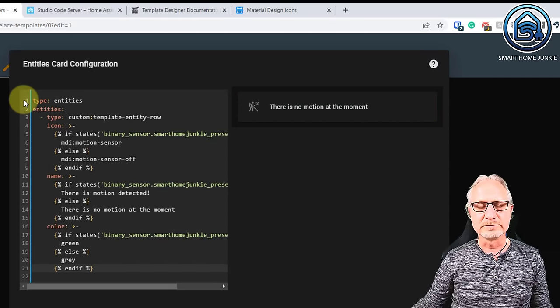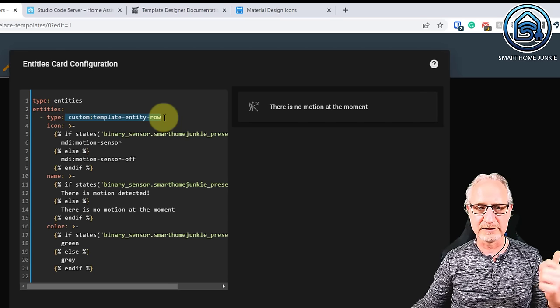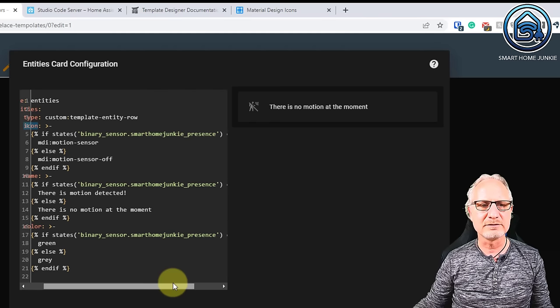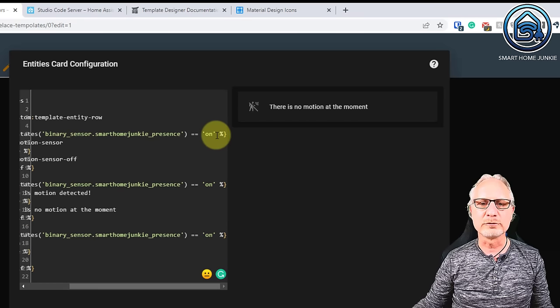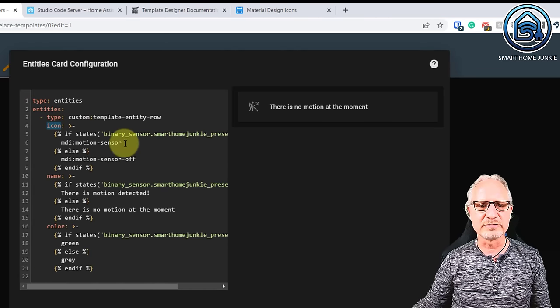So what does this code do? It shows that it's an entities card, and within the entities card, I'm going to show only one entity, and that entity is the custom template entity row. That is the front-end integration that we installed through Hex just now. And what we're saying here is that we want to have a different icon based on the state of this motion sensor. So what we're saying here is if the state of binary sensor smart home junkie presence is equal to on, so let's say there is motion, then show MDI motion sensor, else show MDI motion sensor off.